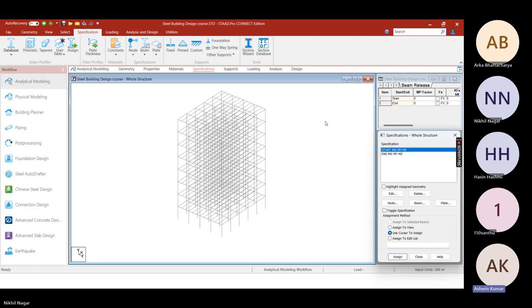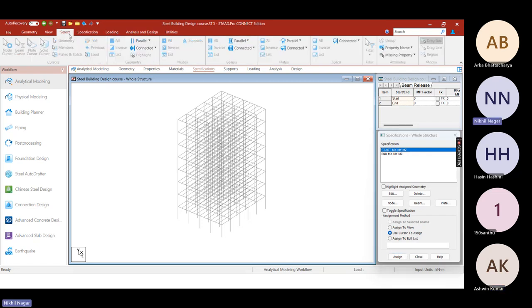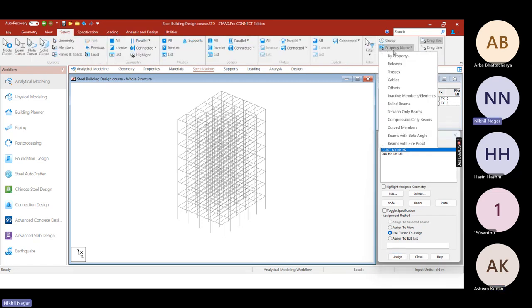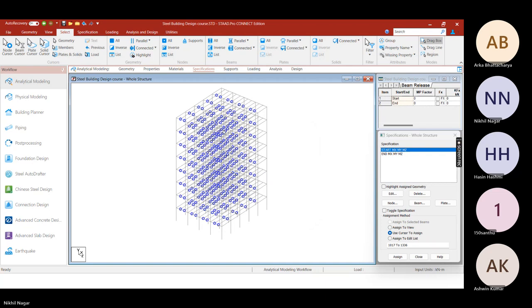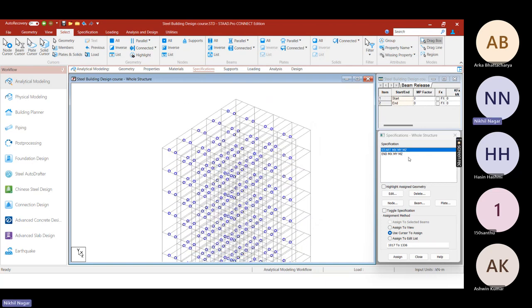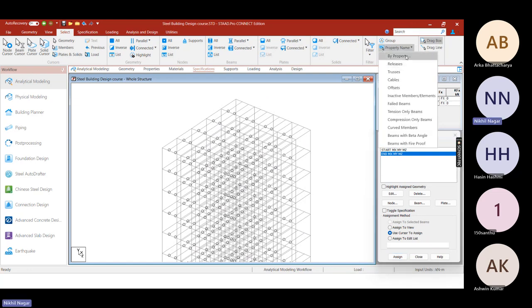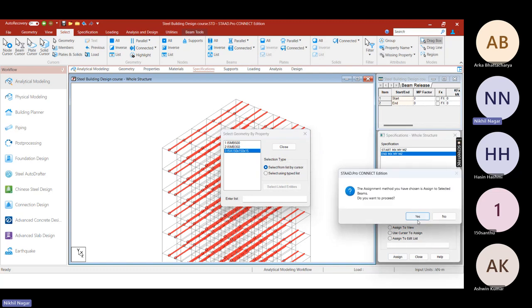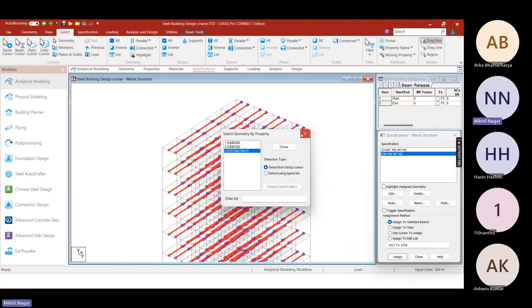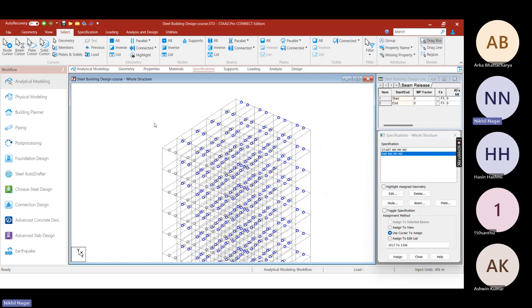You can go to the properties. Okay. So by property name, by property, you just select this one, assign it to the selected beams, assign, yes. Now you can see just at the start end, the releases. You have to assign the end also. So again, go to the property name, by property, this one, and selected, assign, yes. Now it is assigned on both of the ends of every one.